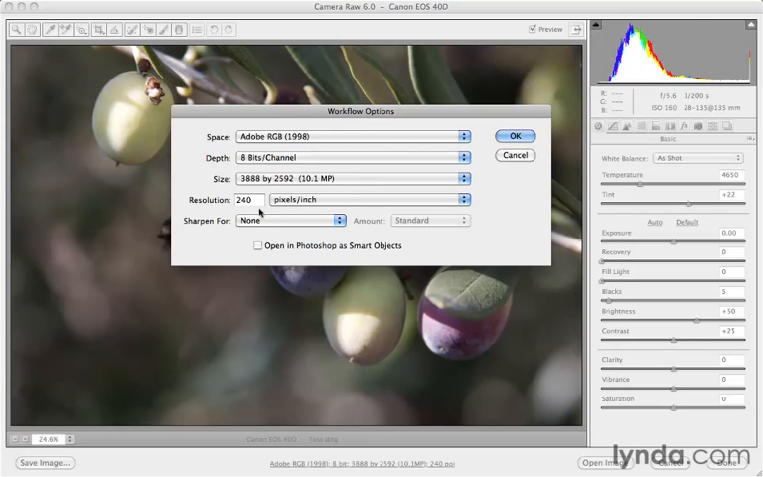You can also set the resolution setting for what you want your file to be generated at. 240 is a kind of industry standard for inkjet printers. But of course, if you're going to create some images for the web, let's say, you might put in 72 or 96 and so forth. You have some options to pre-sharpen the image. If you're just going to be creating files that you will then print to your inkjet printer, you can do some global sharpening as part of the workflow options, which is kind of nice.